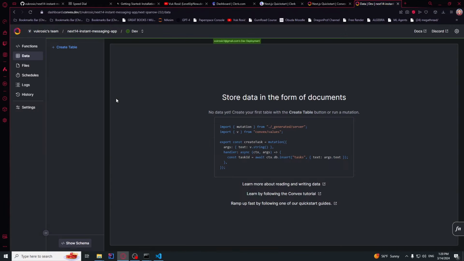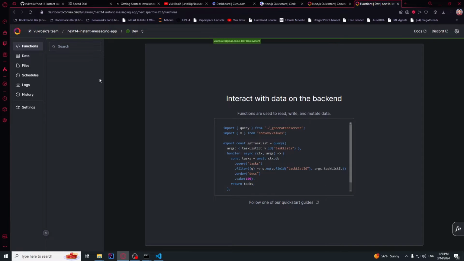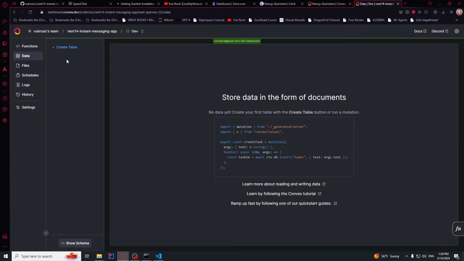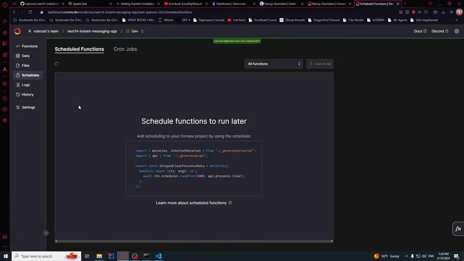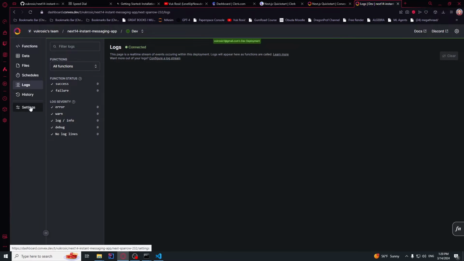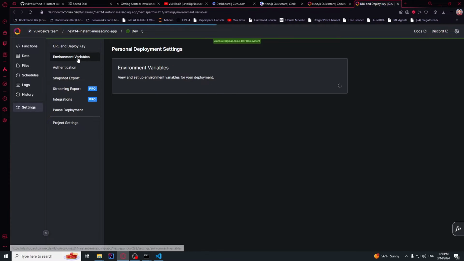Let's go here. Here we can see our functions that we will create, and our data. We can create a table, but we will not do it like this, we will do it programmatically. There are also files that we can upload, scheduling and cron jobs, for example renew subscription or whatever every 30 days. And then logs, and environment variables go here.